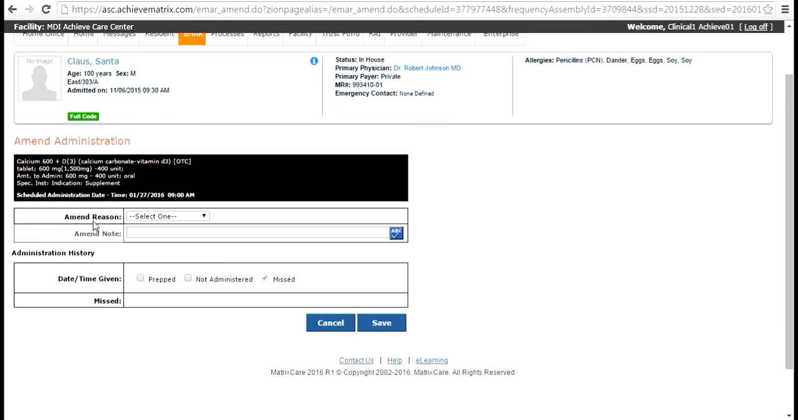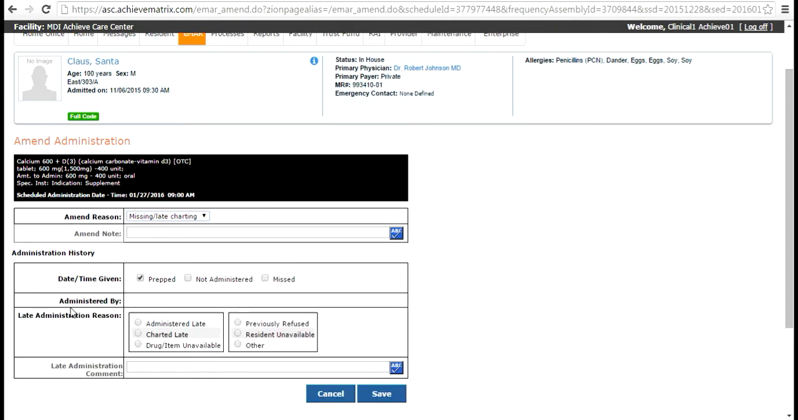When I do that, it's asking me for an amend reason. Now notice amend reason is bold and amend note is not. We only need to really focus on the bold questions. So amend reason, I click my down arrow. I have chart correction, missing or late charting, or other. So missing or late charting. And just like the order itself in eMAR, I have prepped or not administered. Right now, it's telling me that it's missed. So I would need to prep this medication.